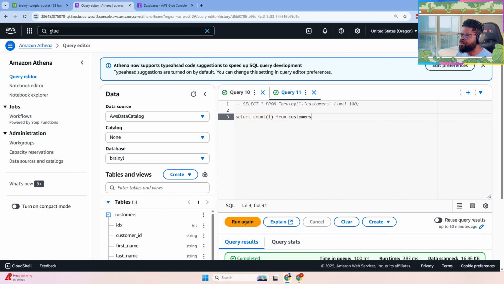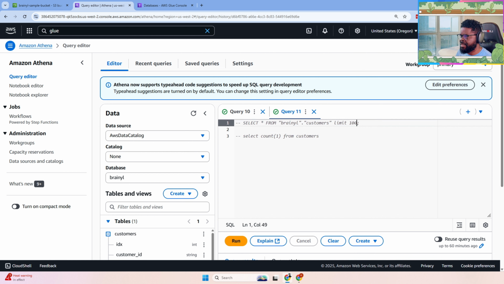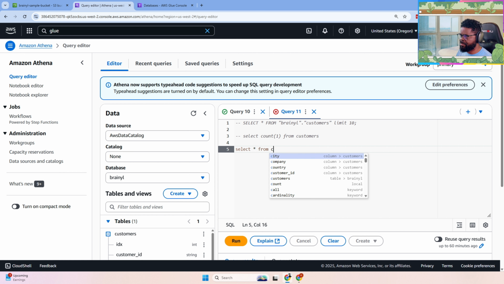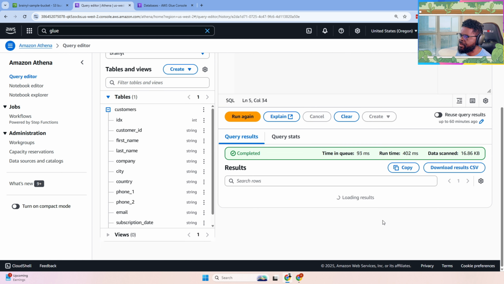If I go back to more or less the previous query and uncomment this to get the first 10, I can limit it with select star from customers limit 10. I'm not sure why that one is not select star from customers. Then I can limit it to 10, for example, and run this one. It gives me this.